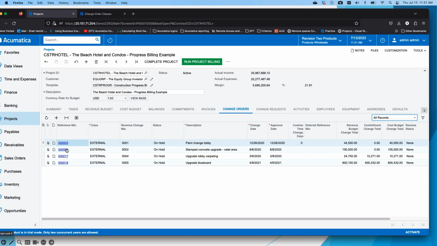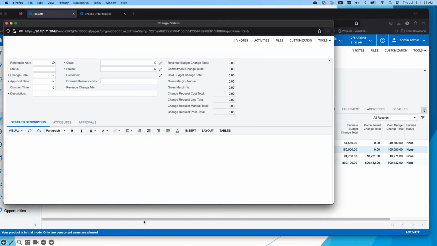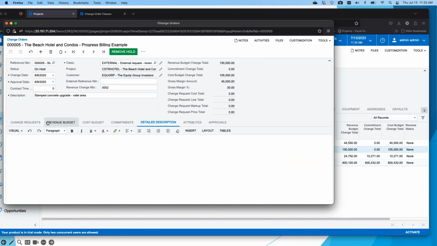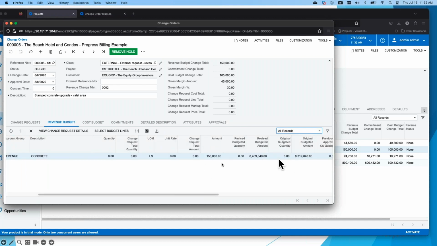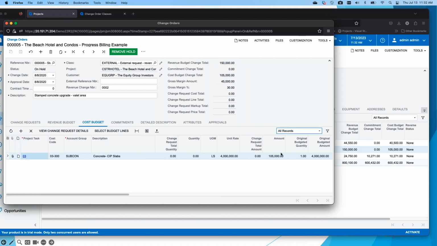So let's look at another one here. On the revenue budget, in this case, I don't have a quantity that I'm bringing across, just a dollar value. And here's my change in amounts. So we've got 150,000 on the revenue side against 105,000 on the cost side, and here's my gross margin. This would then have to go for approval.